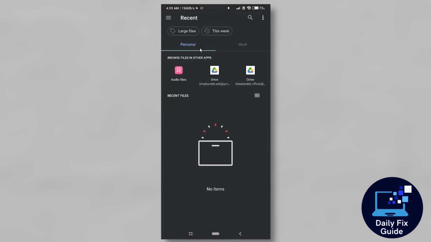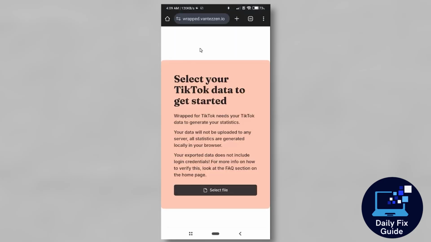Now wait a few seconds, and it should open your download folder. So all you have to do is simply choose the TikTok data that you downloaded. It should be right over there. And then the website will process the file and generate your wrapped summary, showing you all your watch time, comments, and favorite videos. So that's it. That's how you get your unofficial TikTok Wrapped.